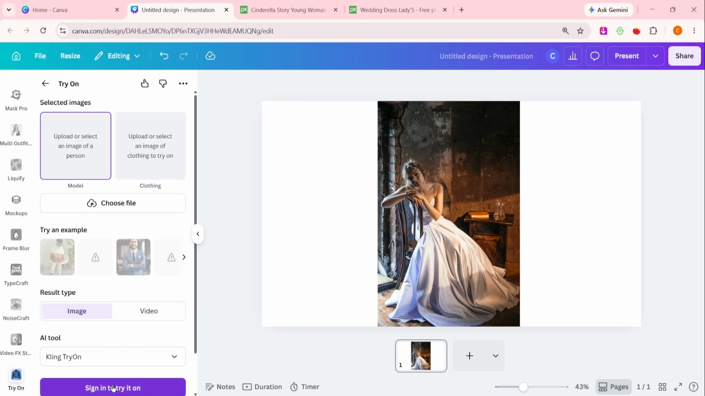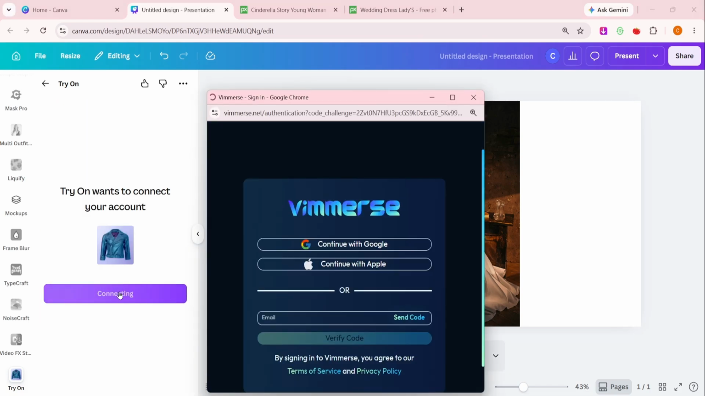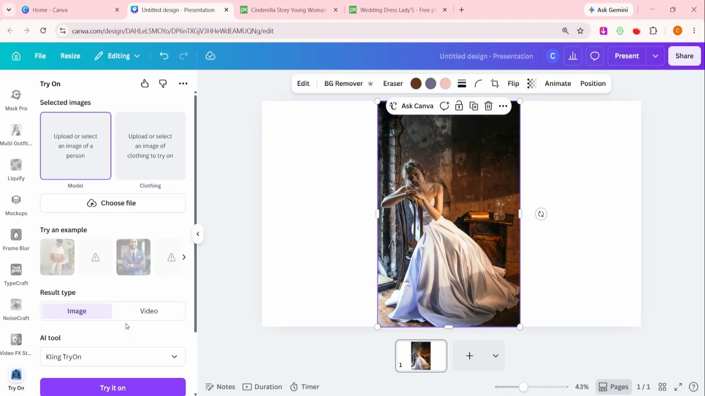After that, click this purple button to sign in. Click Connect. And choose Continue with Google, Apple, or your email. After you signed in, you can upload a photo for the model and the clothing.